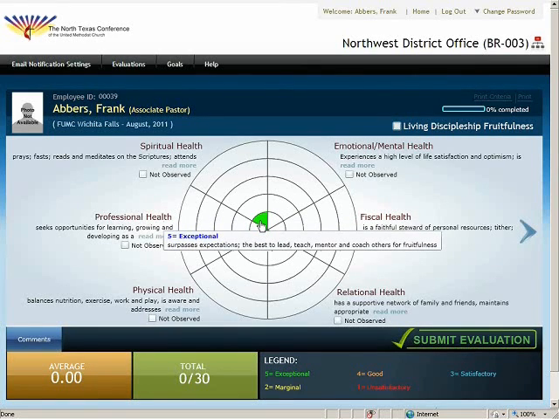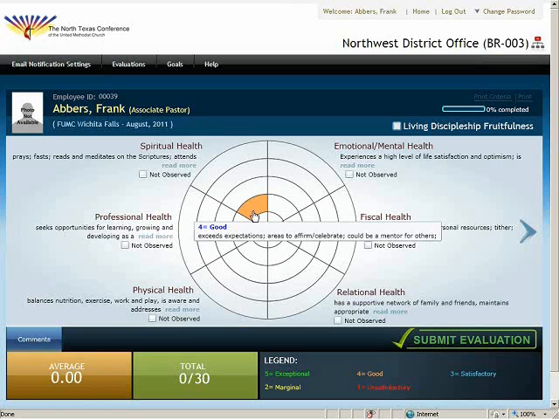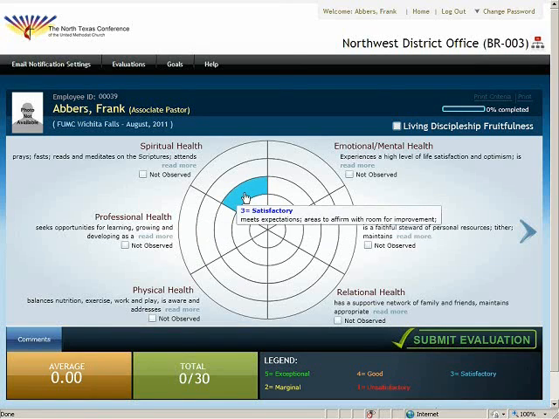And within each one of these, as you see underneath, there is criteria for what constitutes that particular score. So good exceeds expectations, areas to affirm, celebrate, could be a mentor to others. And so everything has a relevant description to this particular component.